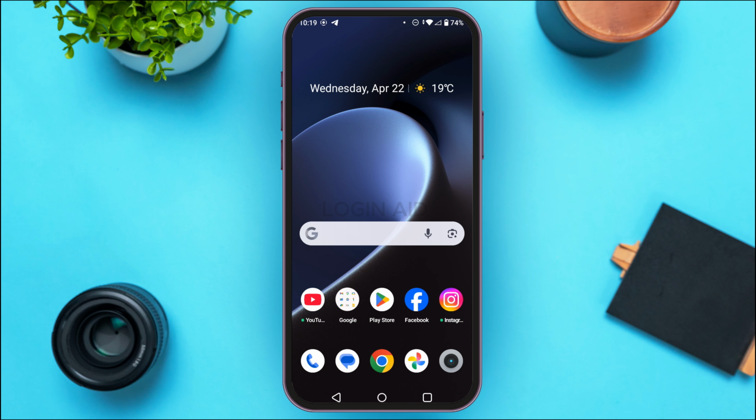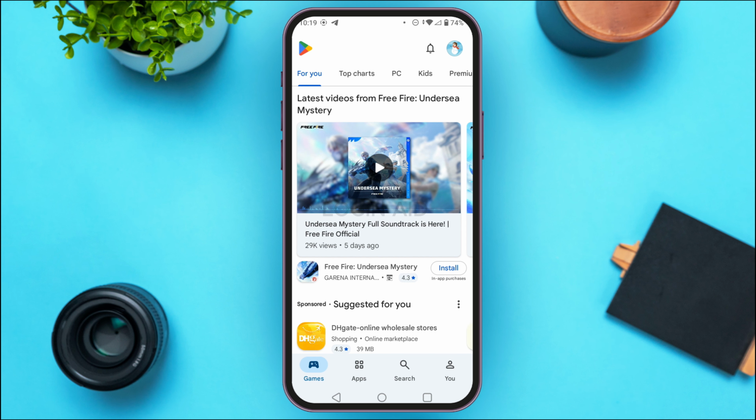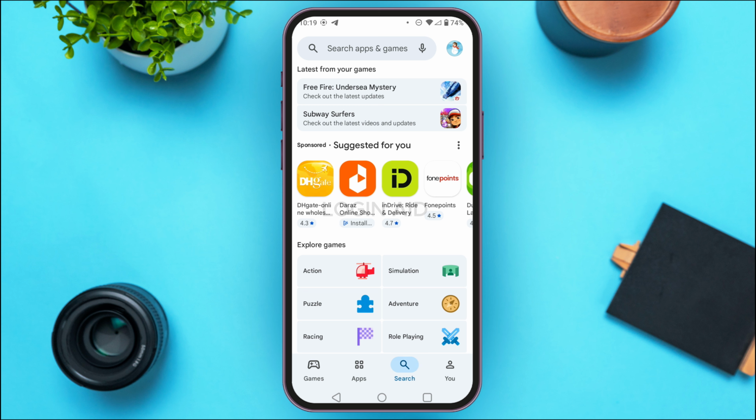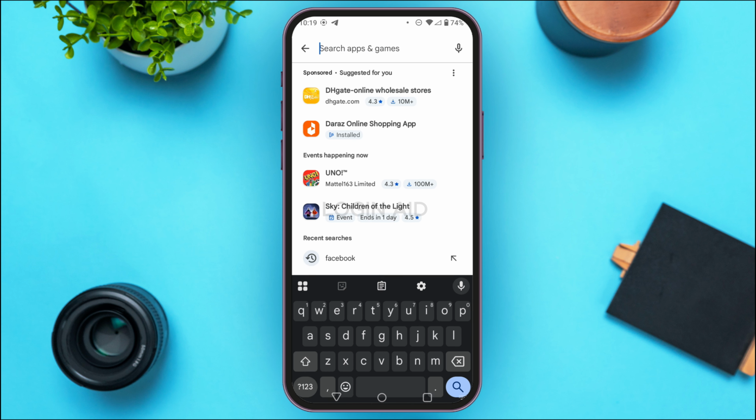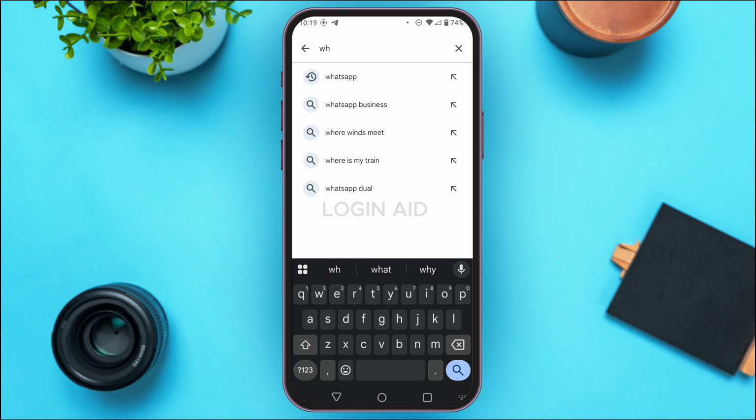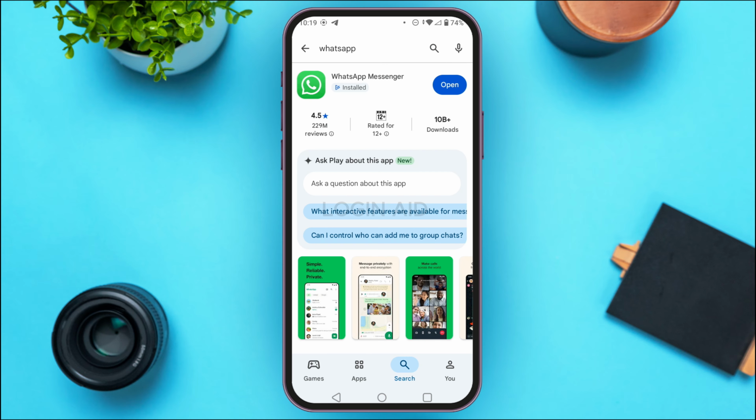So for that, what you have to do is update WhatsApp. Open Play Store on your device. Tap on the search icon that you can see at the bottom. Tap on the search bar that you can see at top. Now search for WhatsApp. You'll be able to see the results over here. Find the application for WhatsApp Messenger and tap on it.